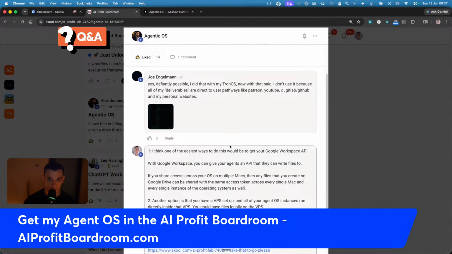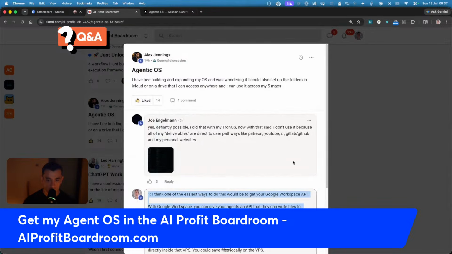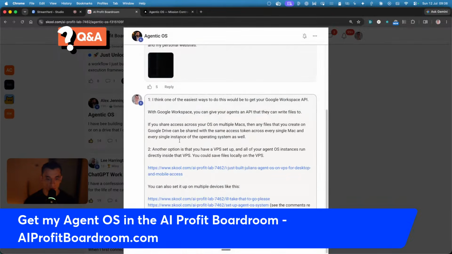So two options there. Number one, you set up Google Drive and you share that across all your agents. So for example, if you've got Hermes agent or Codex working on multiple different devices, they can all save to Google Drive. Or the other option is that you have a VPS and you save files locally.